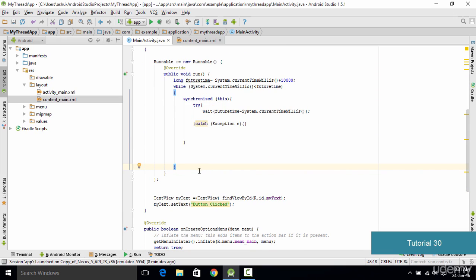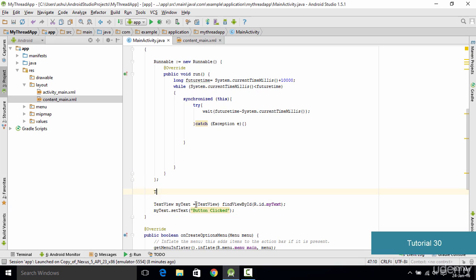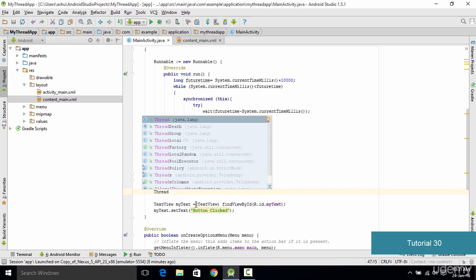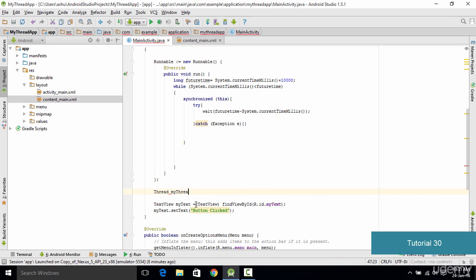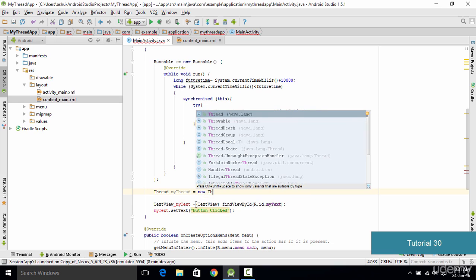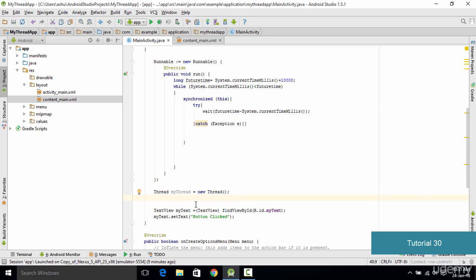Now once we are done with this, we have successfully created the runnable interface. The next thing we need to do is create an actual thread and start a new thread so that this bit of code right here is going to get executed. So we go down here and type Thread, and let's name this thread myThread equals new Thread. Once we have this, we go ahead and start this thread. The simple method to start the thread would be to type myThread, give a dot operator and type start. Once this is done, our thread is going to start.